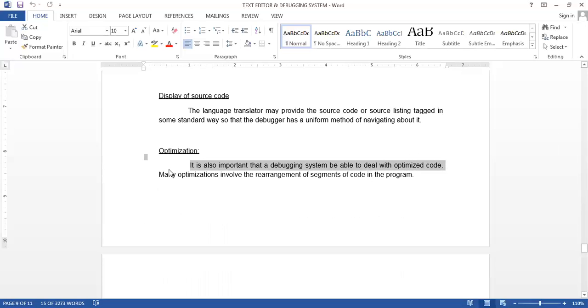Many optimizations involve the rearrangement of segments of code in a program. Optimization means rearranging your source code, adding something, deleting something, removing duplicacy. All this is involved in optimization of code, and it is important that the debugging system should be able to deal with optimized code.